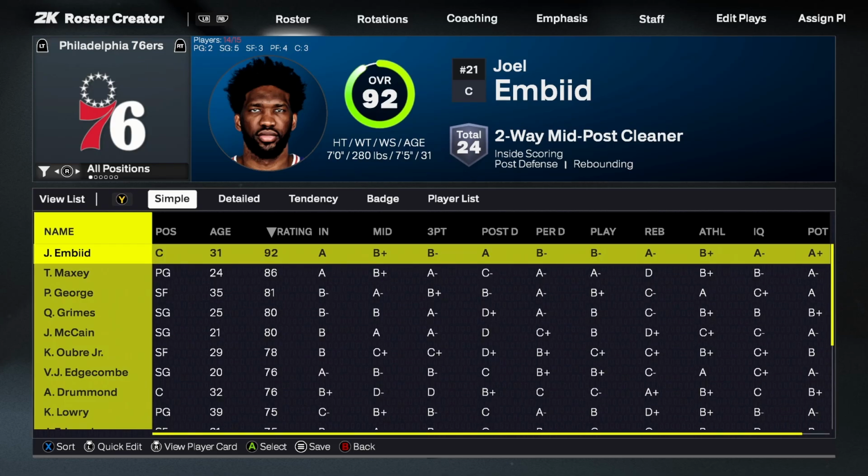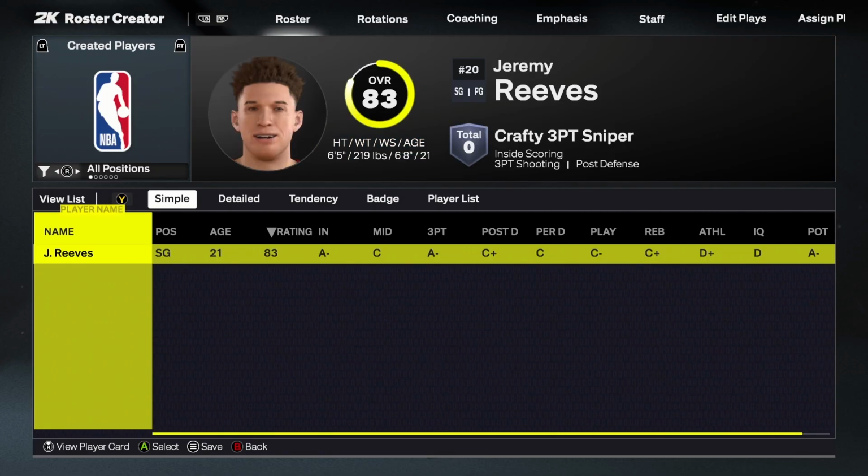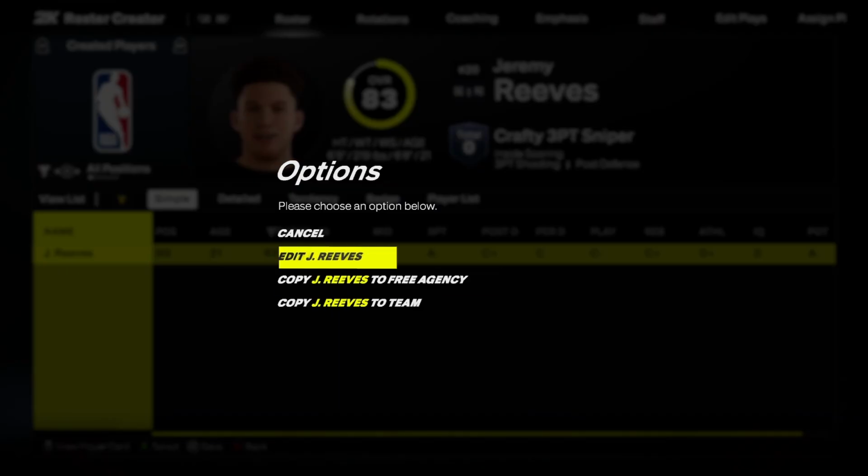And to do that, you can press the RT or LT key on your Xbox controller, or L2 or R2 on your PlayStation controller. So as you can see, these are free agency players, and I want to filter it by created players, and you can see that here. So this is the player I want to assign to a different team. So for that, we need to select it, and then you can see I have a bunch of options here.